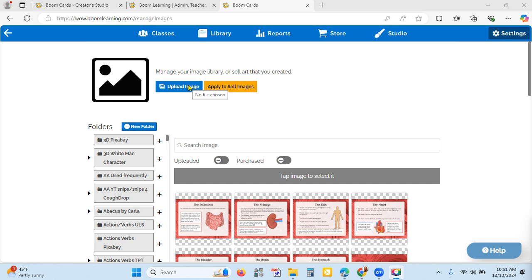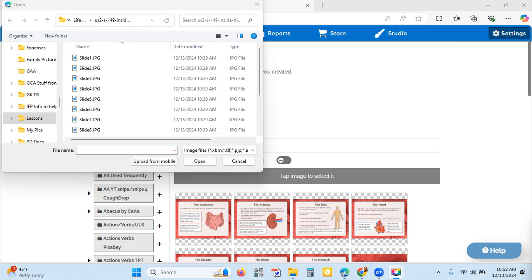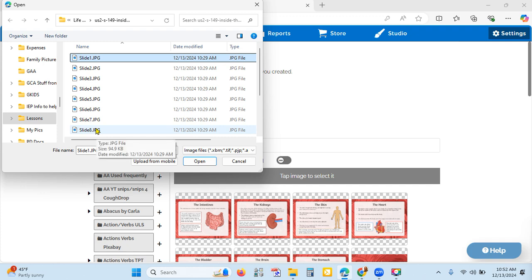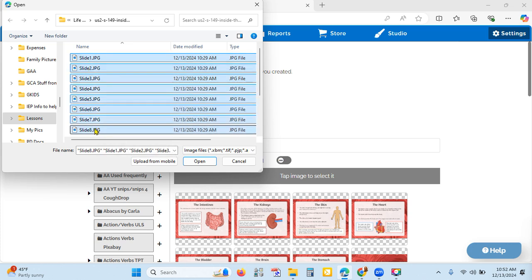So you're going to click upload image. It's going to ask you to find it on your computer. So you're going to find wherever folder you put it in, and you're going to click on them. If you click on the first image and then the last image, it will only do 25 at a time, but you can pull them all in at one time. So click on the first one, hold down the shift button, click on the last one, and you can upload them all at one time.